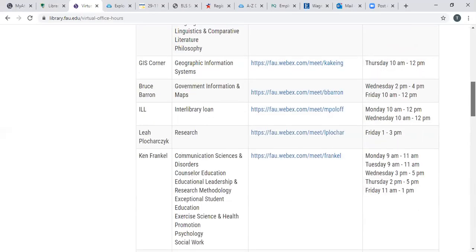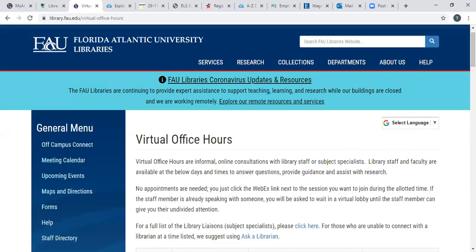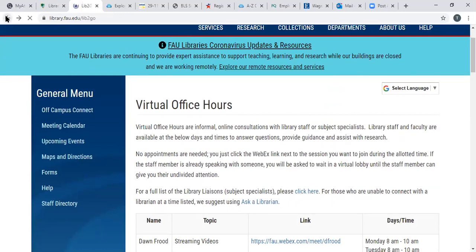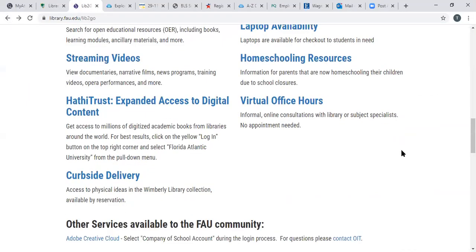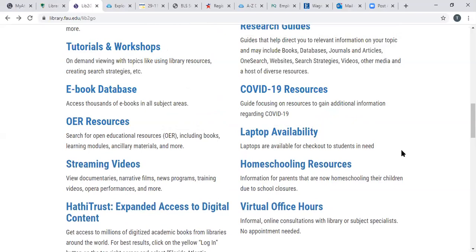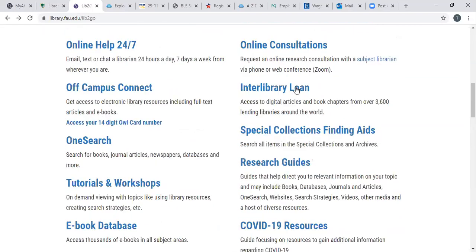So that is finding help. And let me just make sure I am not missing something here. Let me go back. And you do have access to interlibrary loan as well. We can get books or articles for you if you can't seem to find what you're looking for. You click on that, and you basically create an account, and it'll walk you right through it.